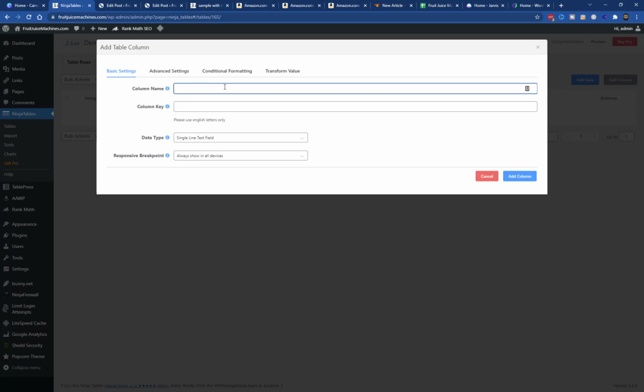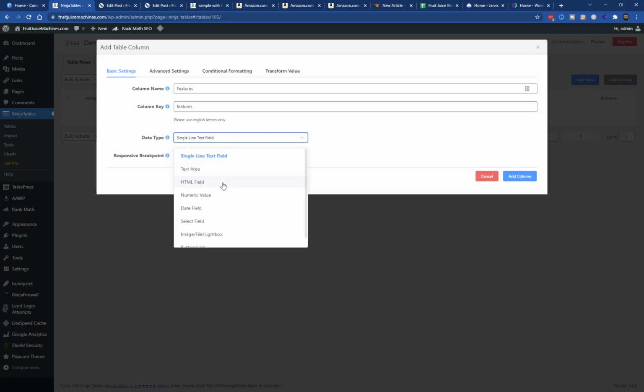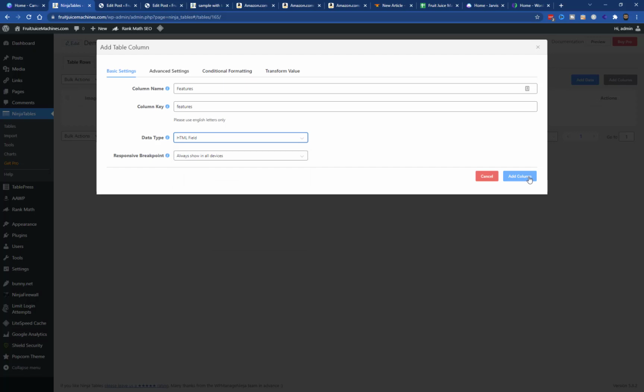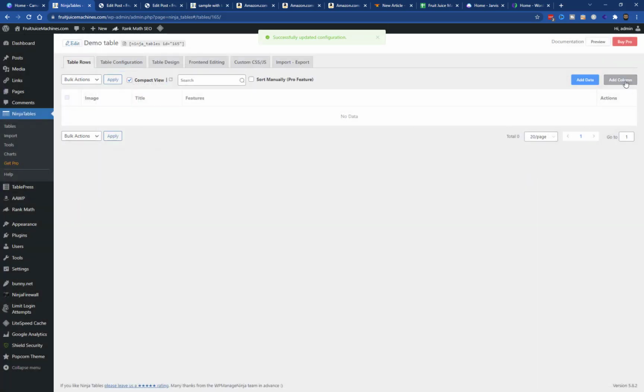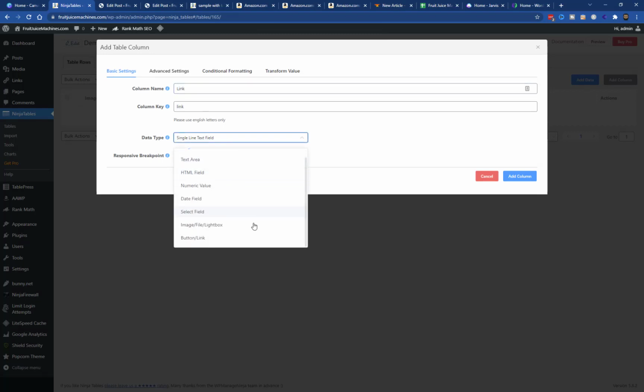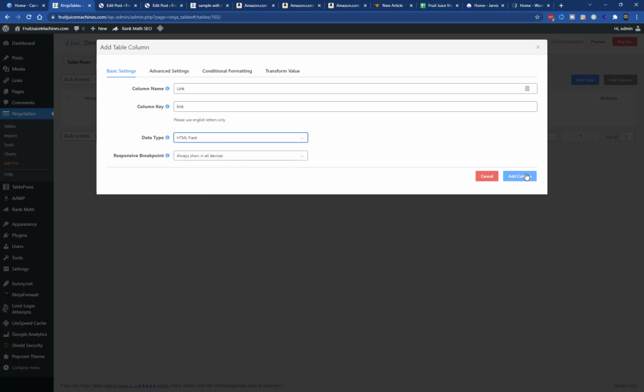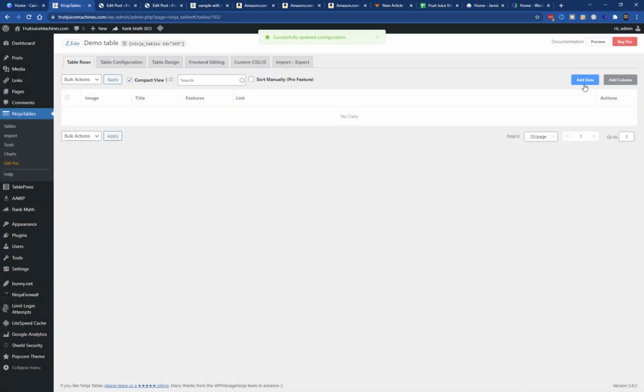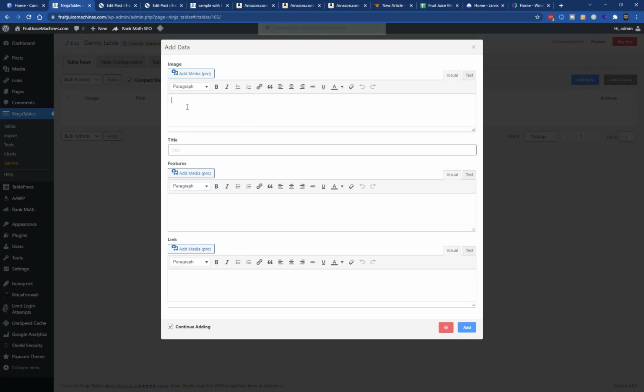Add column. Then it was features. For that I chose HTML. And for the last one I did try the button option for the link, so it's link. Got an option here for button link, but it doesn't look that good, so I just chose HTML again. Add column. So now you'll see you've got the image field.